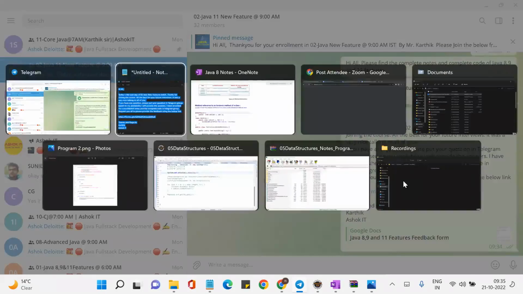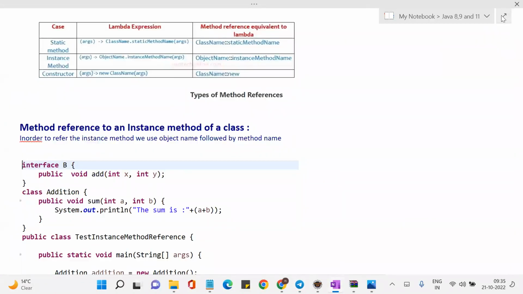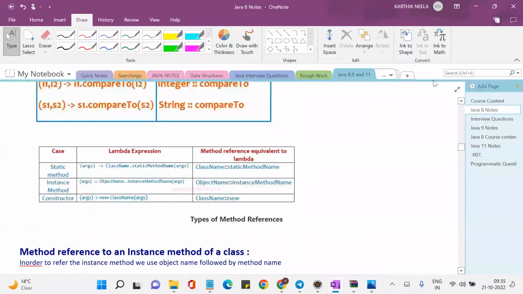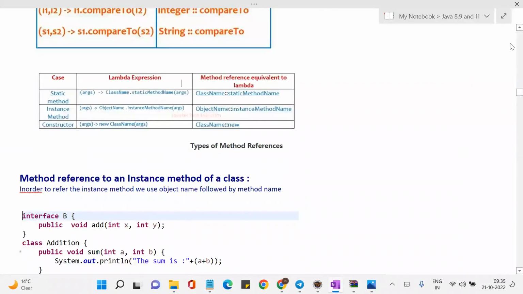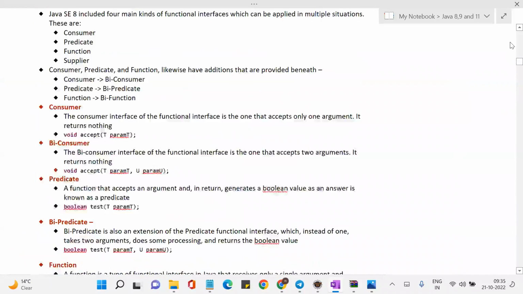And in future, if you have any interview questions related to Java, it can be any topic, and if you are not able to get the answer, you post the question in the Telegram group. Based on my availability, I will provide you the answer.